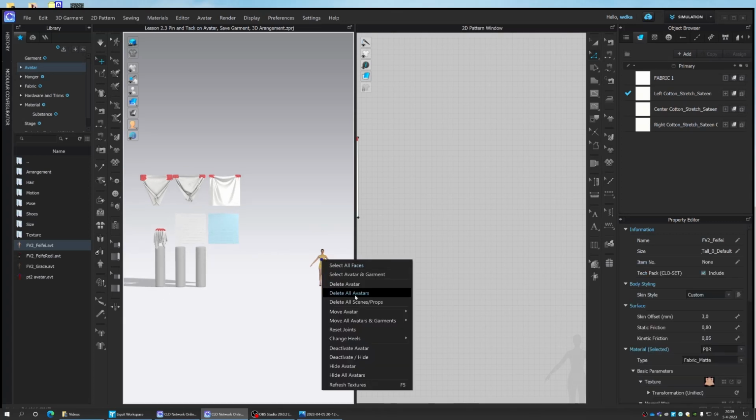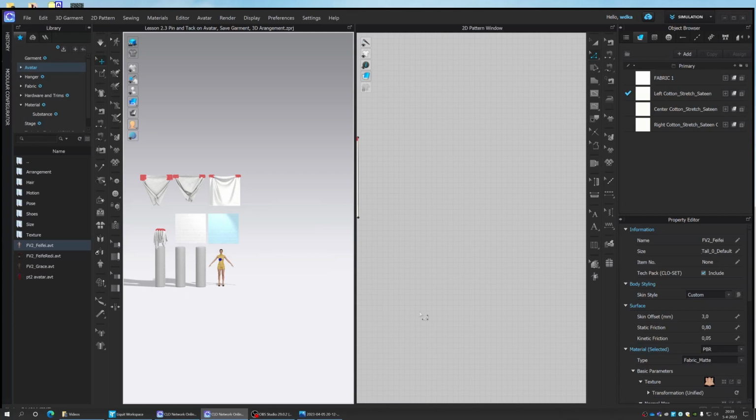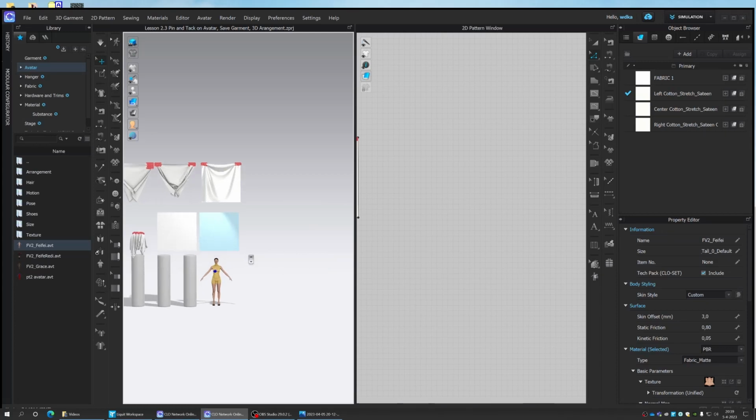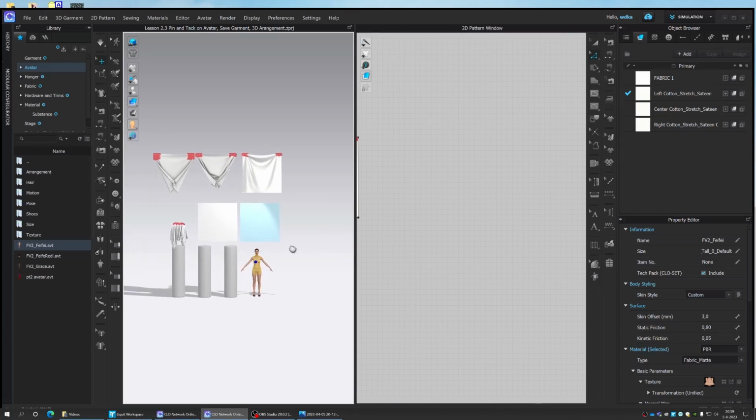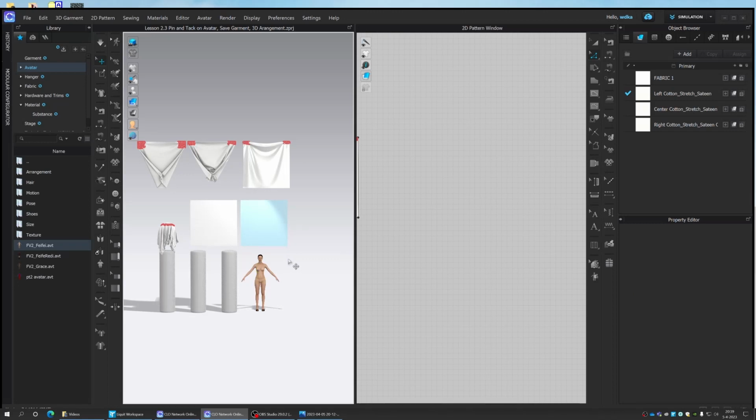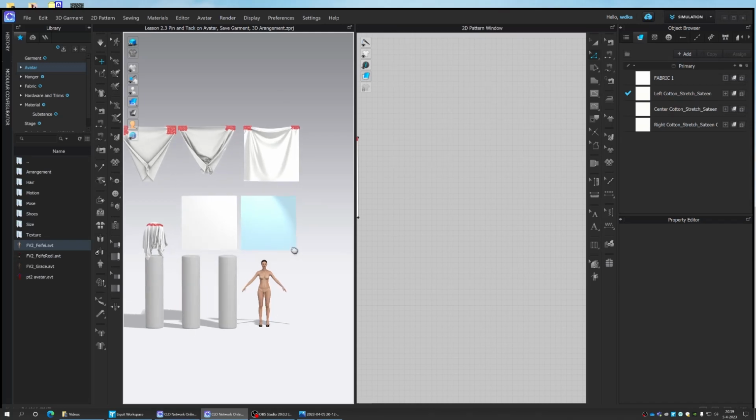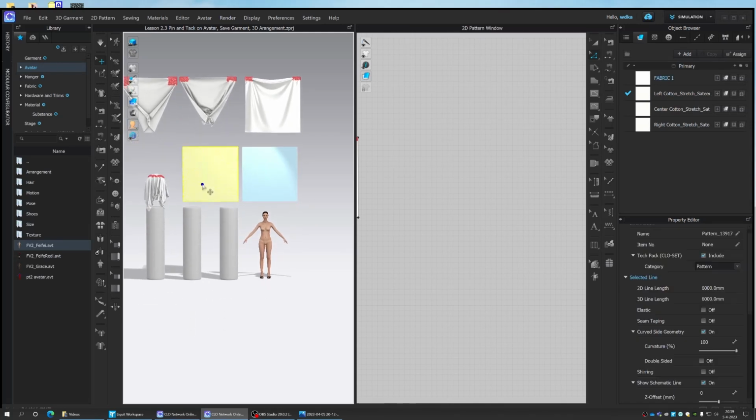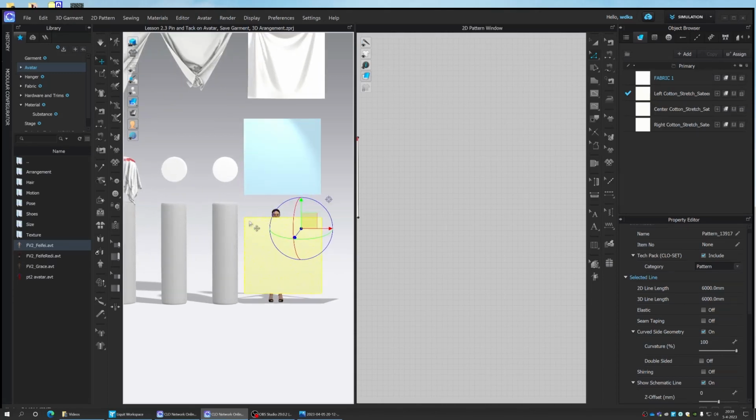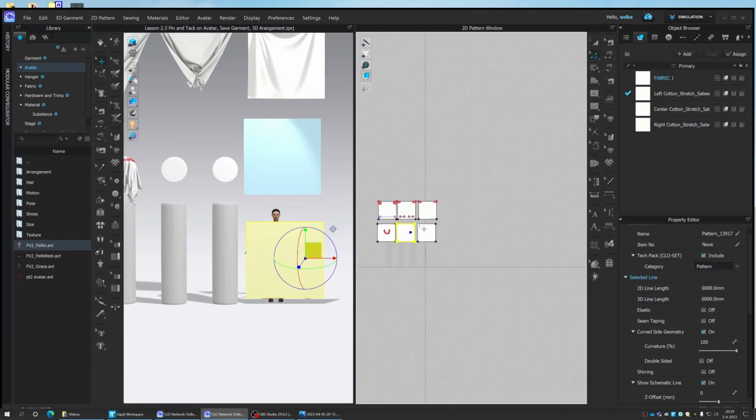I can right click again, move avatar to center, for example. Okay, so now I have my avatar here and I would like to drape something on my avatar. There are different ways of doing that. You could indeed start by just moving your garment piece, the material piece. And then since it's quite big, maybe I want to go to my 2D window.